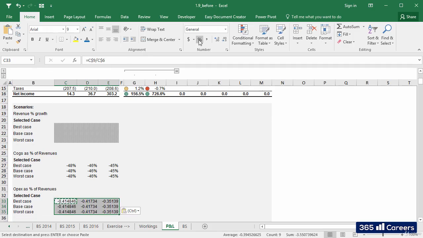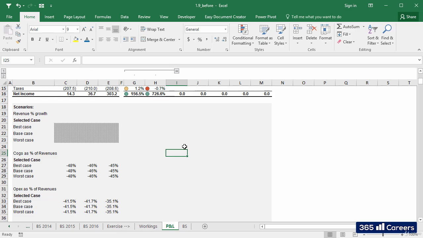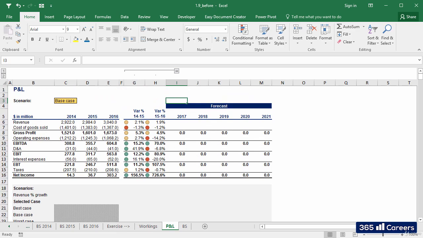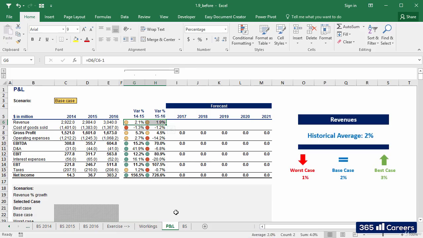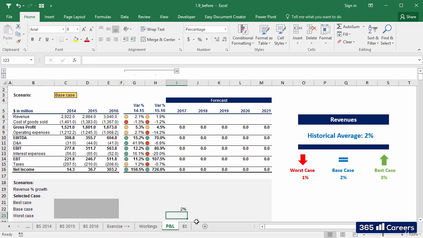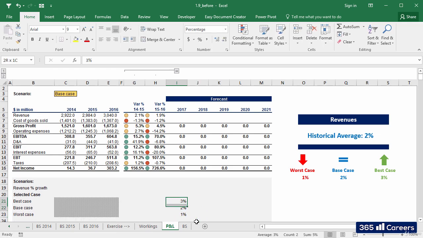All right, excellent. Given we are building a top-level forecast and we don't have inside information that allows a greater forecasting precision, we can build forecast scenarios around these values. So, revenues grew by 2.1% between 2014 and 2015, and by 1.9% between 2015 and 2016. We can assume an average growth rate of 2% in the base case scenario. Let's use 1% for the worst case scenario and 3% for the best case scenario.